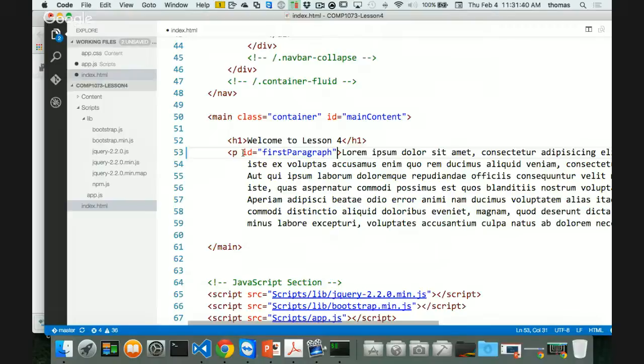Remember, we use classes for styles, and we use IDs for navigation and for using JavaScript. That is our main way we want to do things. We want to try and avoid using ID for CSS styles these days. That's kind of a no-no, the new way of doing things, although you could if you wanted to. So firstParagraph is what we want to target. Make sure it's spelled correctly.